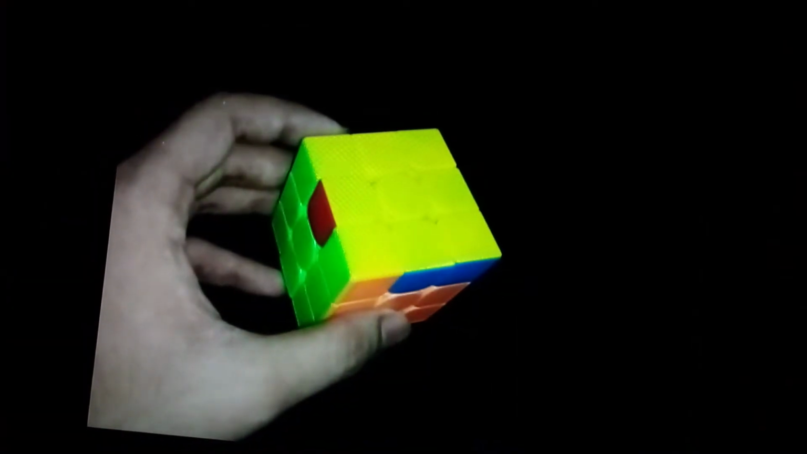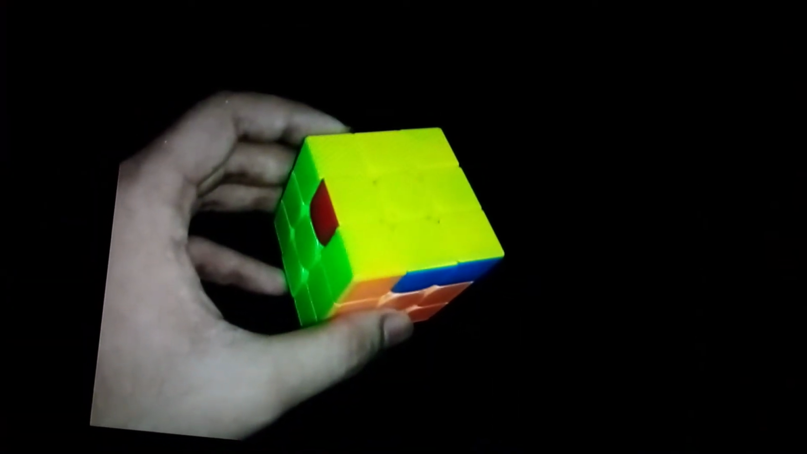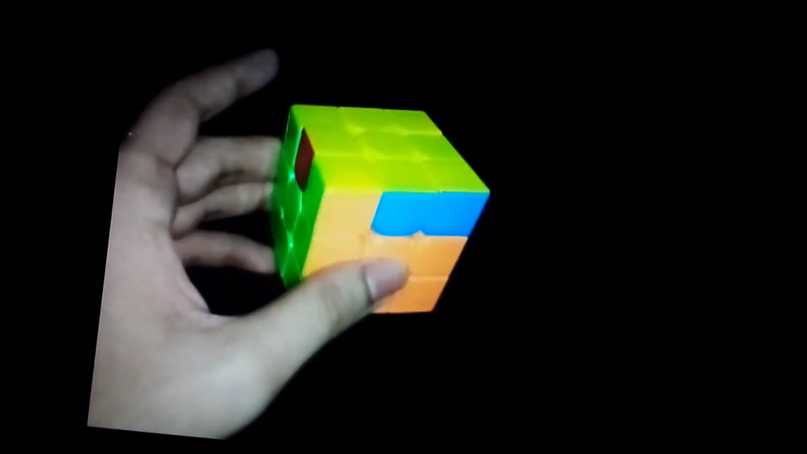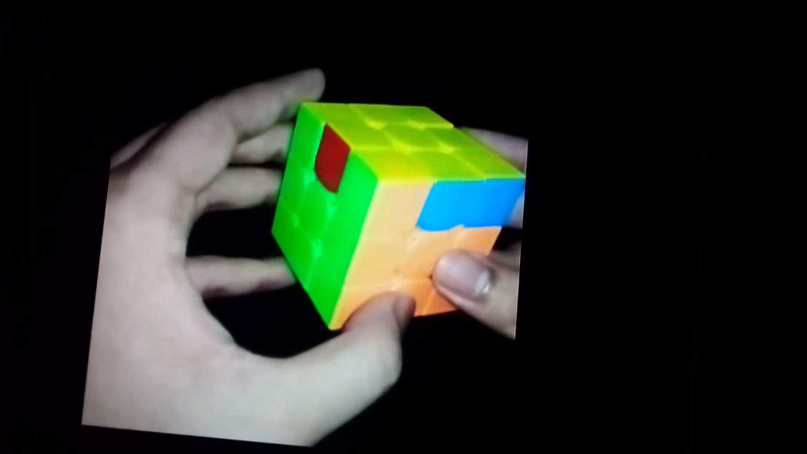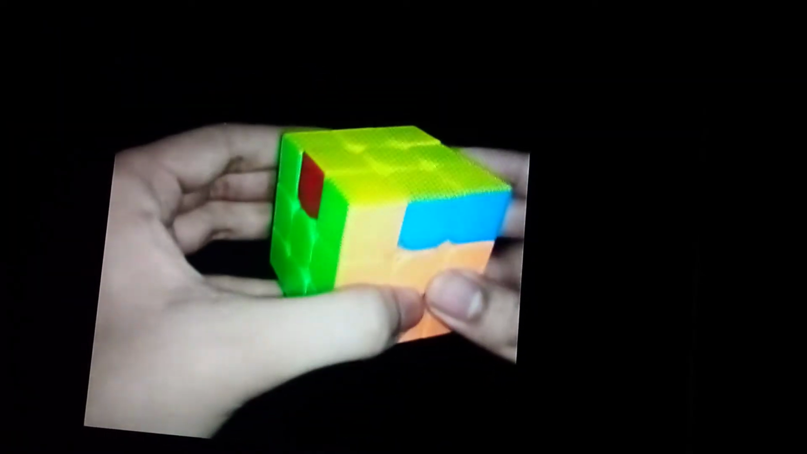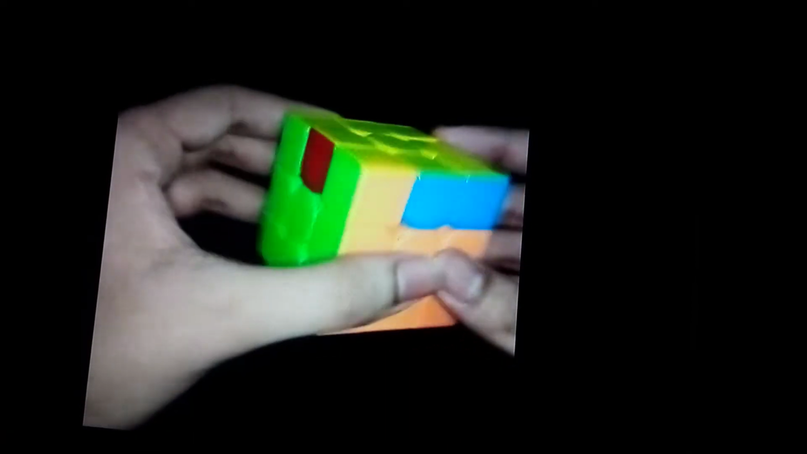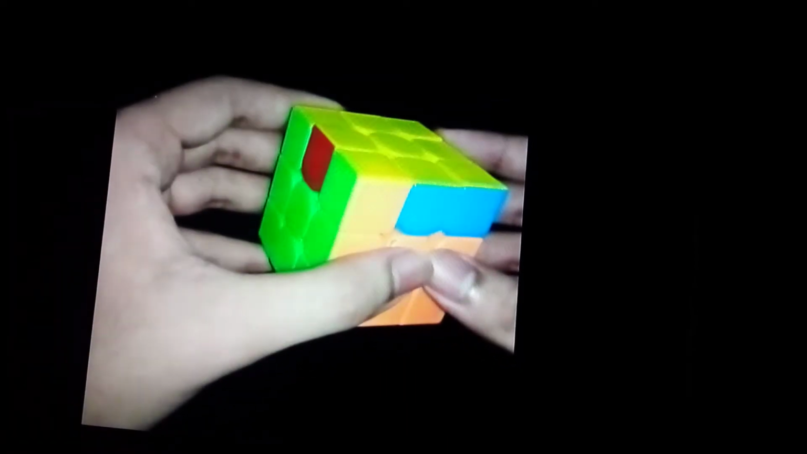Okay, so the next 4 algs I'm going to show you are literally non-intuitive. So basically I cannot teach them to you right now if you're just sub 40. But I'm going to show them though, and I'm going to show you alternatives for them.